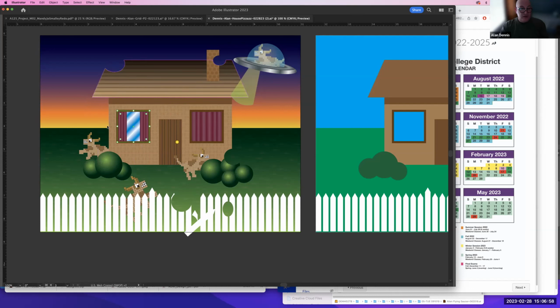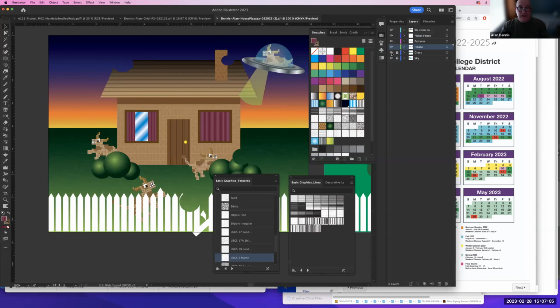So what if I took this cow? It's locked. Okay, it's on my grass layer. I'll copy that cow. I'm going to lock the grass layer. I'm going to put it on the house layer. I'll say Command F, paste in front, and I'll have it. I'll flop it. So I'll hit the reflect tool.